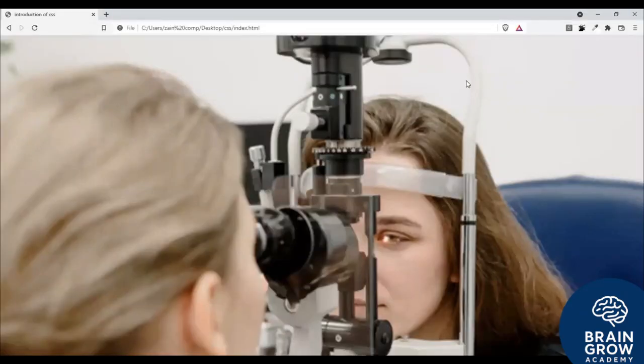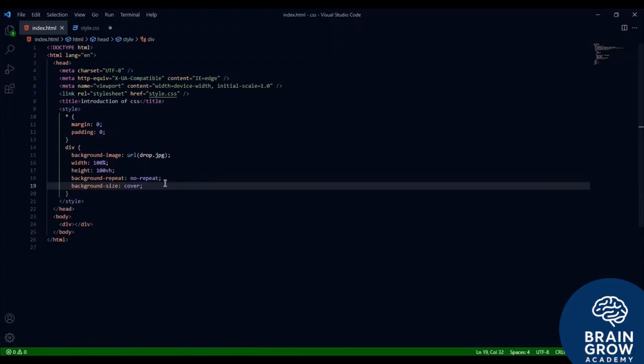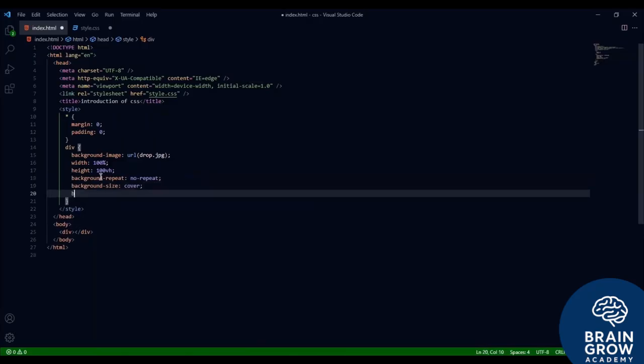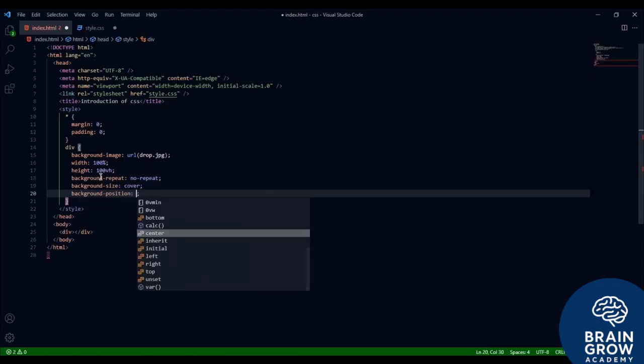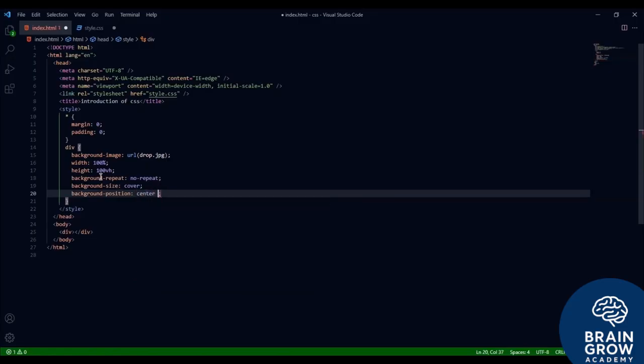Okay, so now I refresh it, and as you can see, the image quality has been a little damaged, and it's a little zoomed in as well. So I want to increase its width and height, but the size should remain like this by default. So to do that, we use the property background-position, which means we're indicating the position. Okay, so we have two values in the background position.